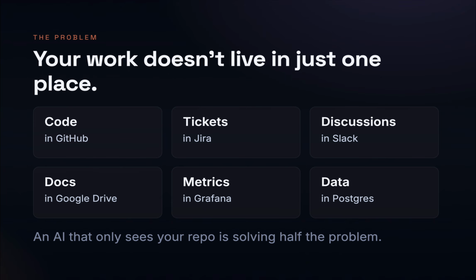Here is the reality of modern software work. Your code lives in GitHub, your tickets are in Jira, your discussions are in Slack, your documents are in Google Drive, your metrics are in Grafana, your customer data is in Postgres database, and on and on. An AI assistant that only sees your code repository is solving half the problem at best. To be very useful, Claude needs to reach into all of these systems. But how? Without writing custom integrations for every single one, how?